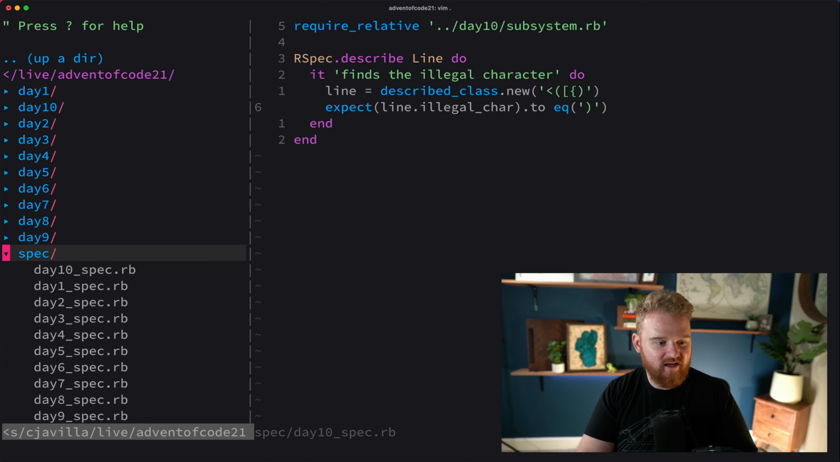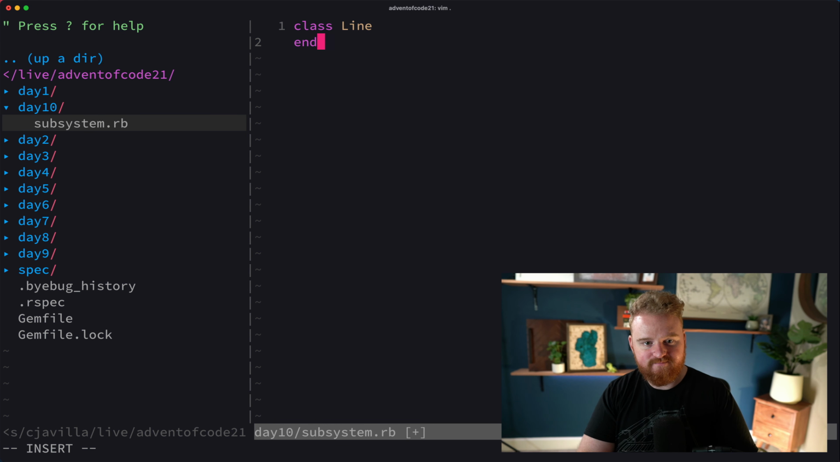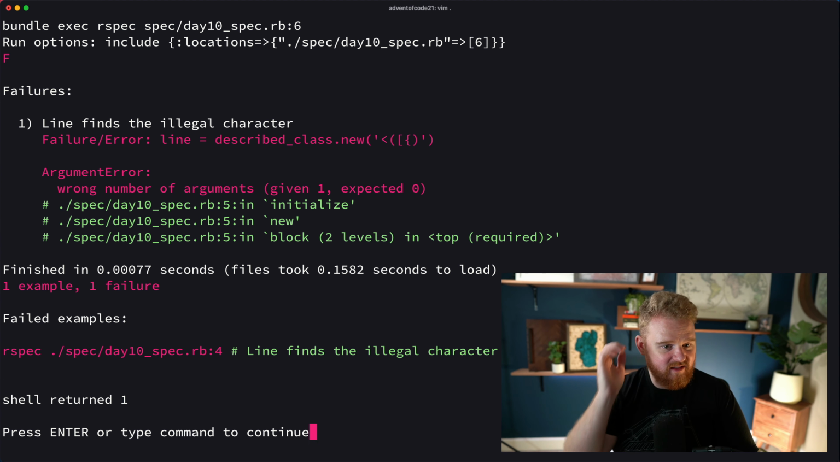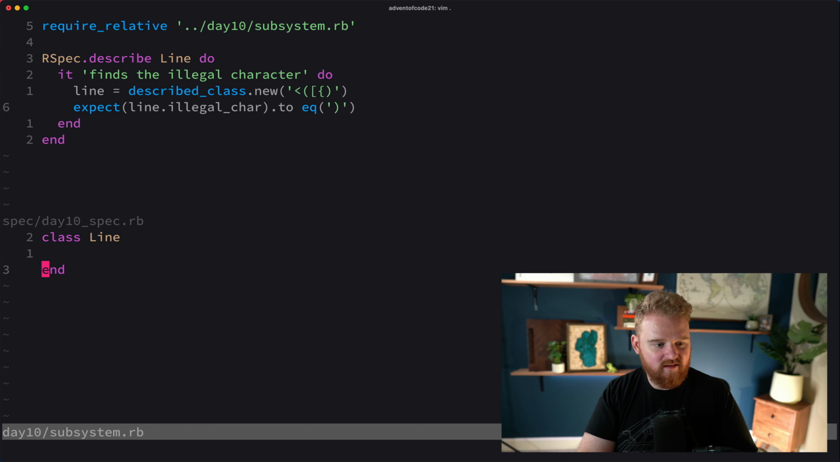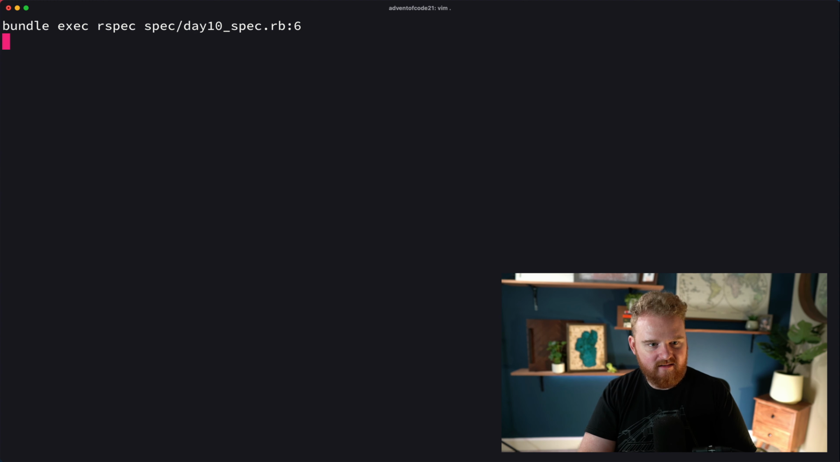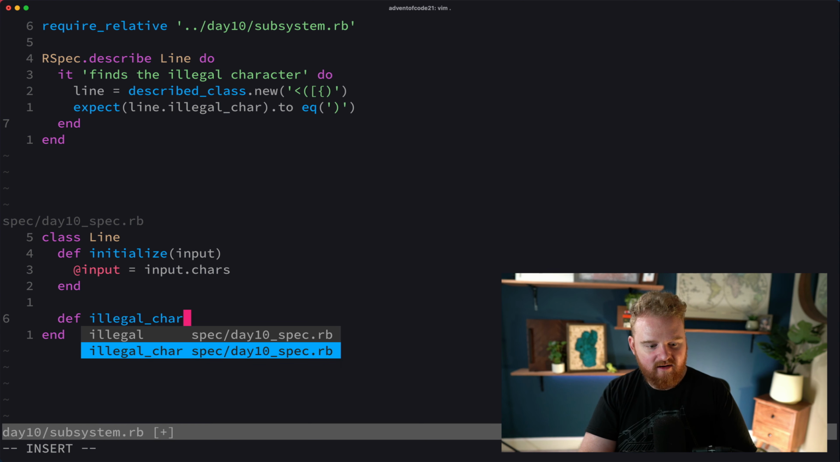We don't actually have a line yet, so we'll go to day 10, and inside of here we'll say class Line. And this is going to be our test. Run it again. Wrong number of arguments given for our initialize method. So we're going to have our input. @input is input. I'm going to split it here, .chars. And then illegal_character is a method we haven't defined yet, def illegal_character.